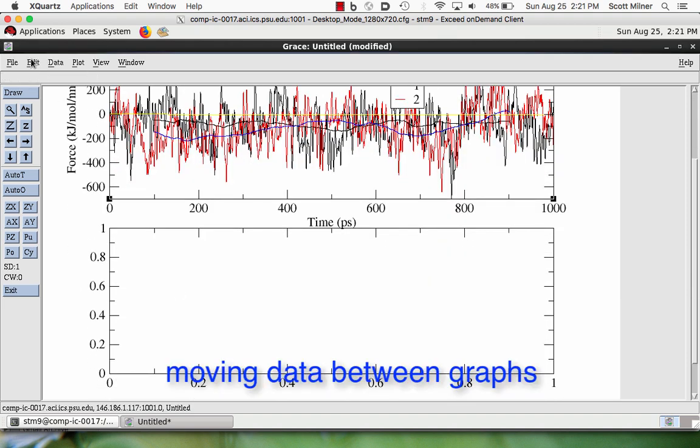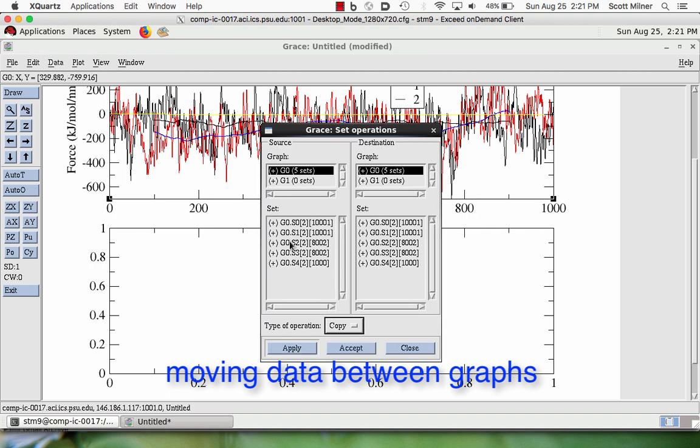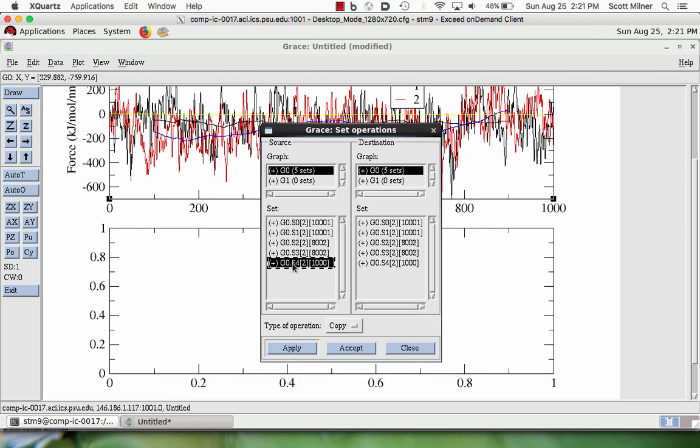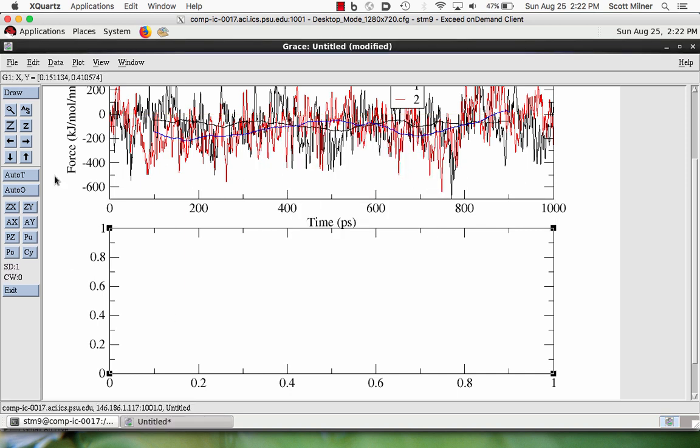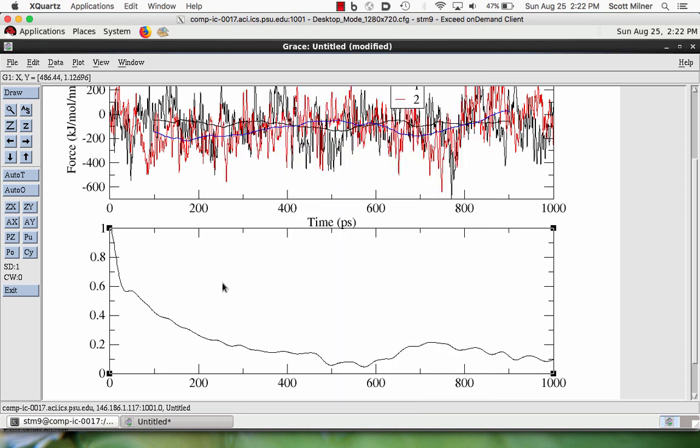To make that transferal, we use Edit, Set Operations, and we choose the data that we just made, which is this one, and make G1 the destination graph, and we move the data set there. And we don't see anything because this graph needs to be auto-scaled, but once it is, we see this data set in a rather unpleasant color, which we can change. Line color, which is right here. And now we can see the data.